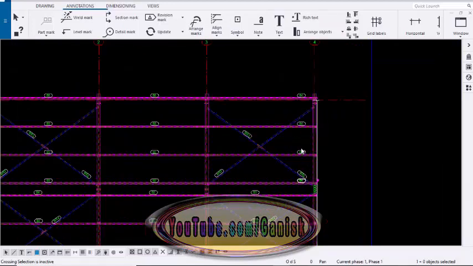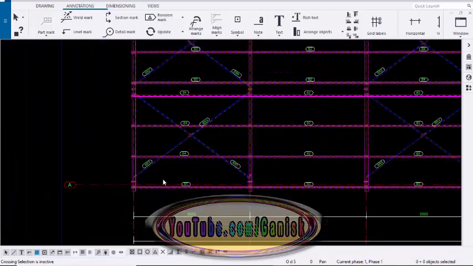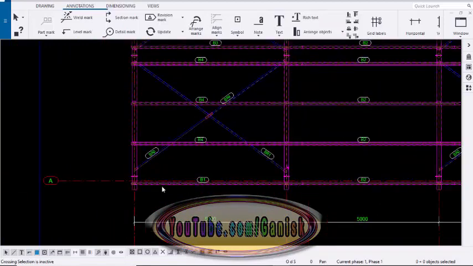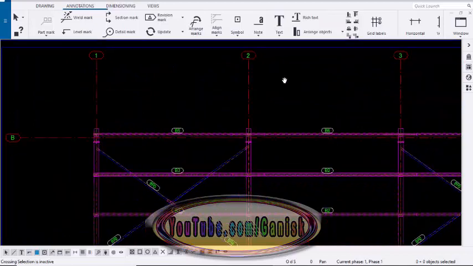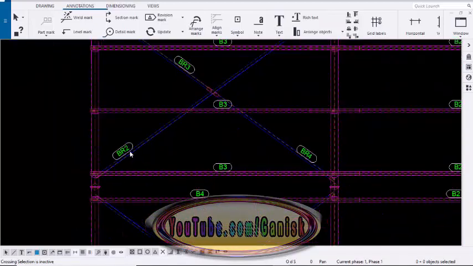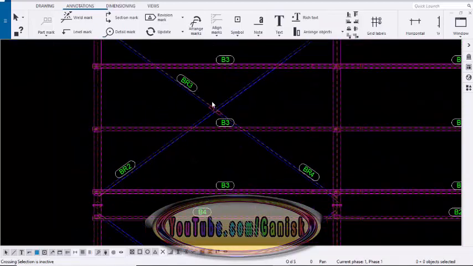Similarly, we are going to move these part numbers, also assembly numbers. That's it. Now we have the information about the purlin location with the assembly number here, part numbers here, and we have the assembly numbers about the bracings also here, you can see.